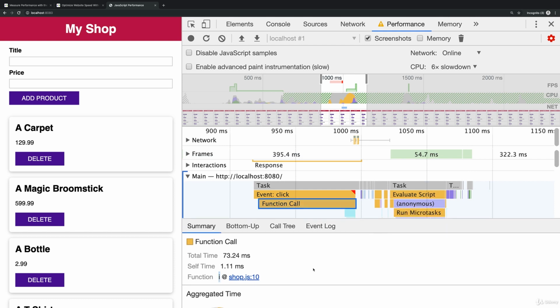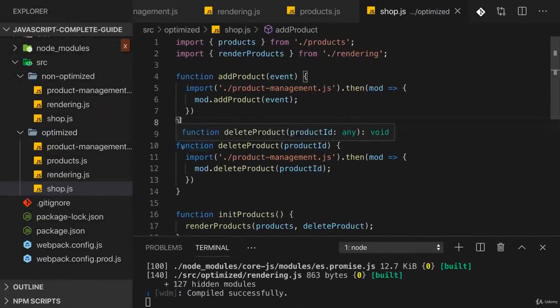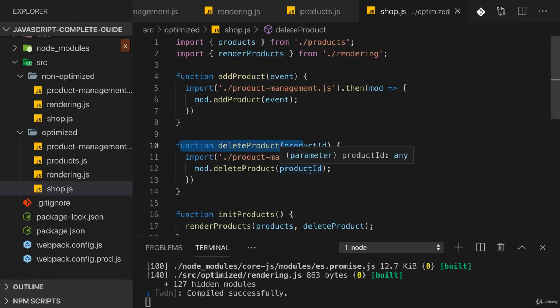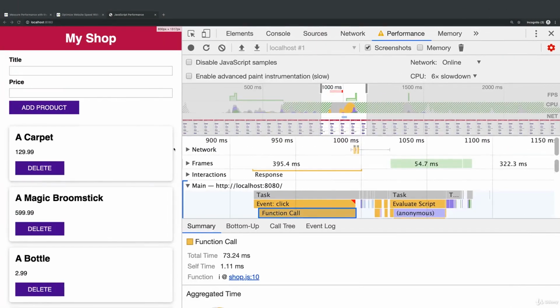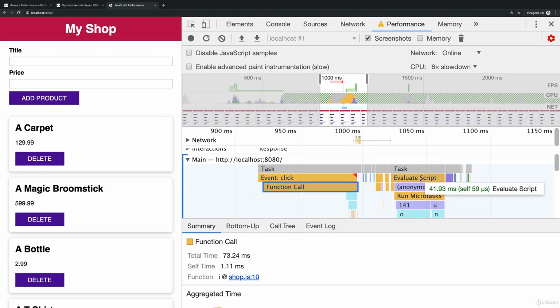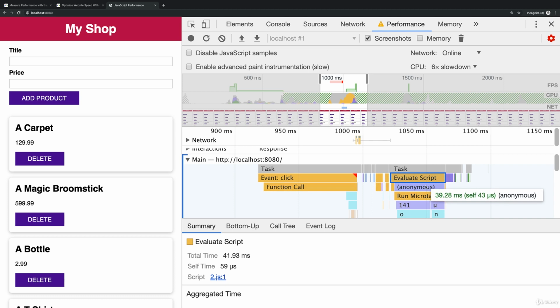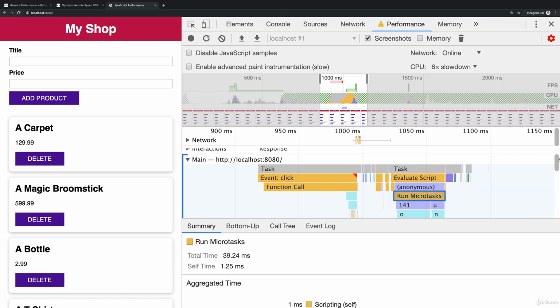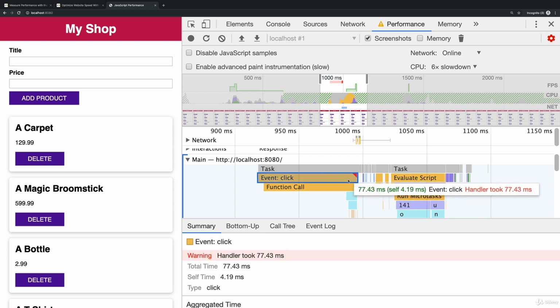Now here, whilst we don't see the function names, unfortunately, in this tab we see it's from line 10 in shop.js, and this is the delete product function, which makes sense because that is what should be triggered if we click the delete button. And then after our extra chunks were downloaded, more code was getting executed here from our, well, extra chunk files.